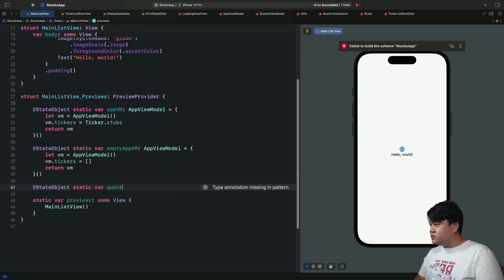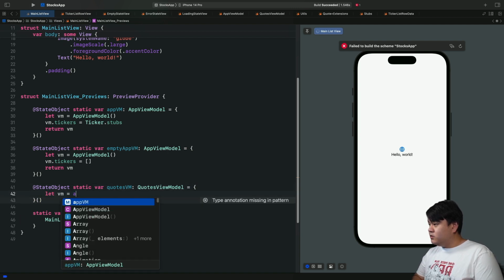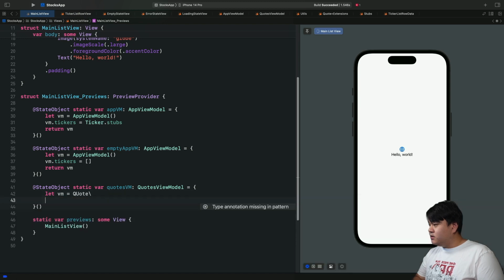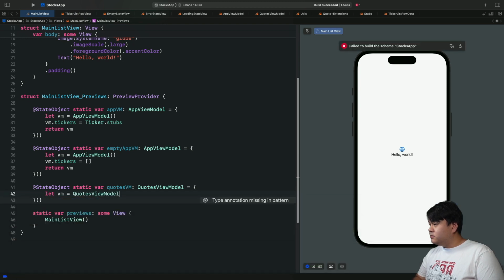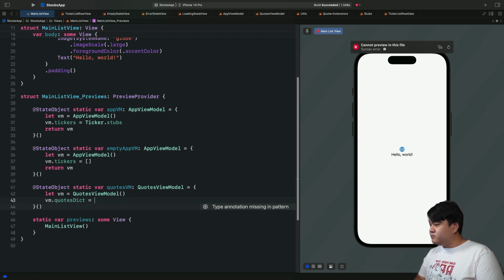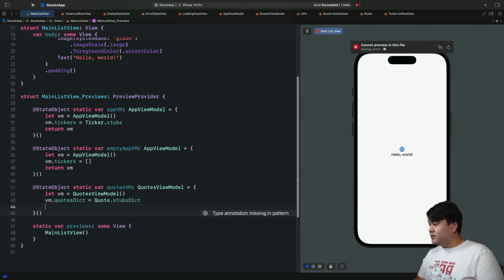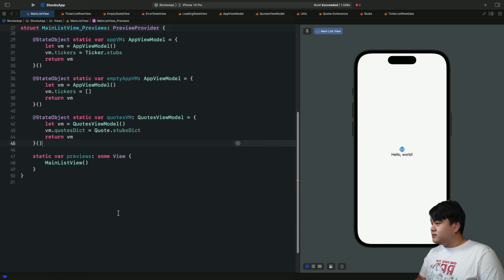Static var quotes VM, quotes view model. Initialize the quotes view model and assign the vm.quotes published property with the stubs dictionary, and return the VM. Okay, looks good.